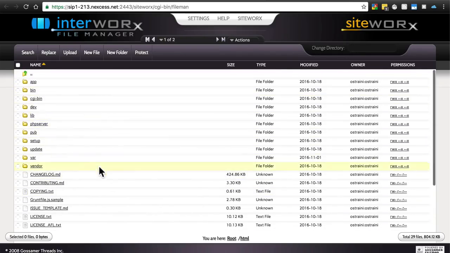Of course, most of it is found in these directories here. And you'll want to double check the permissions on a few of these directories before you start the actual installation process.